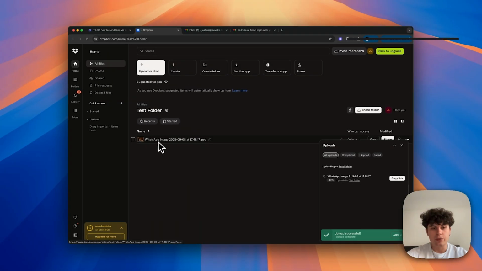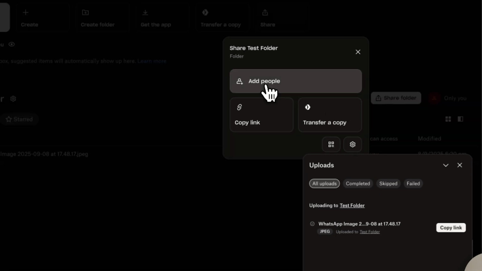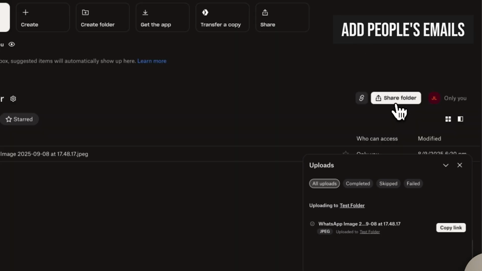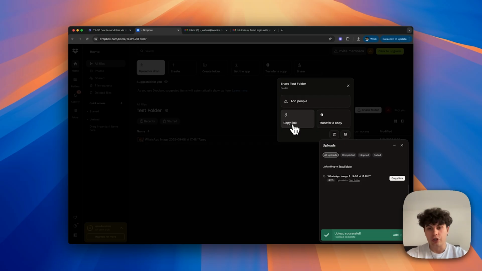Now, if I want to share that folder with someone else, what I can do is click share folder over here. I can add people and add their emails. And then also I can copy the link and just send it to people if it's a public folder that I just want to share around.